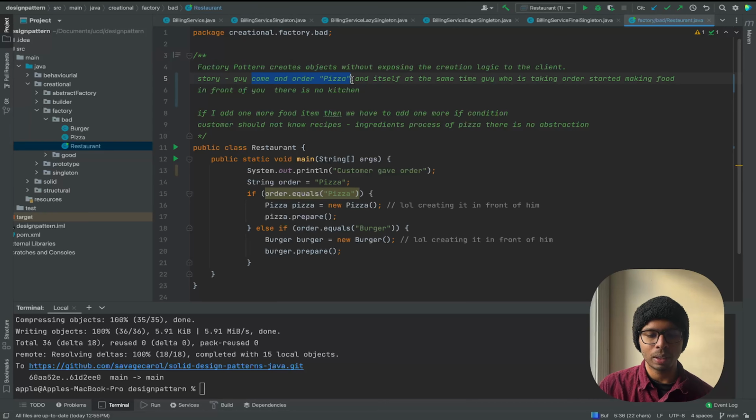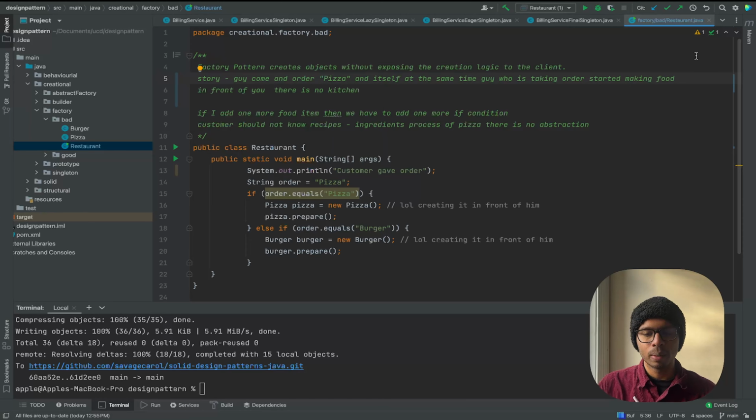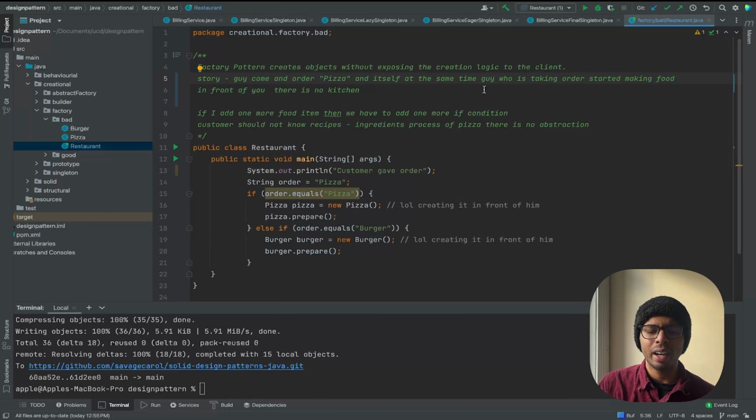If you visualize it, it is going to be like that. A guy comes and orders the pizza, and at the same time, the waiter who is going to take the order started making that food here itself. He is not going to take it to the kitchen, but the food should be created in the kitchen. The customer, or the waiter, should not be responsible for making the objects. That's the whole objective of the factory design pattern. And factory design pattern is used everywhere. It's the most common design pattern.